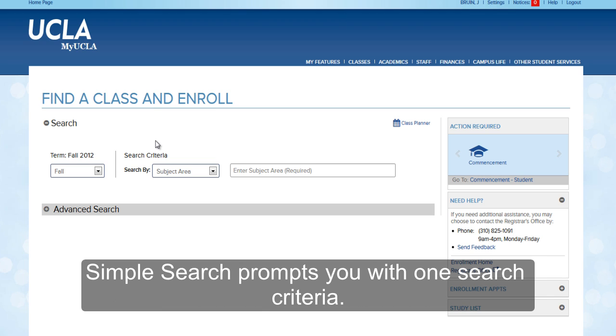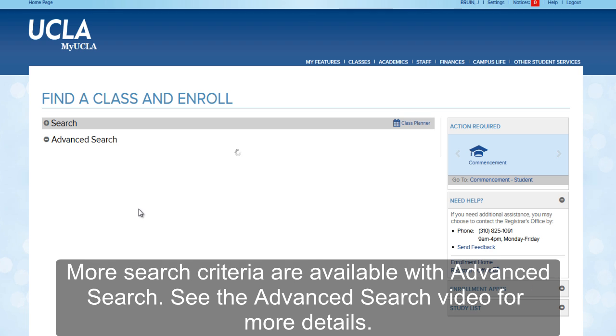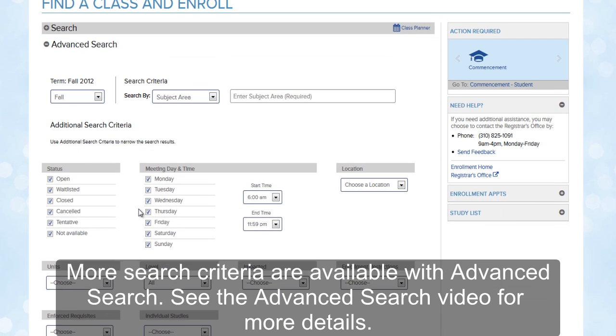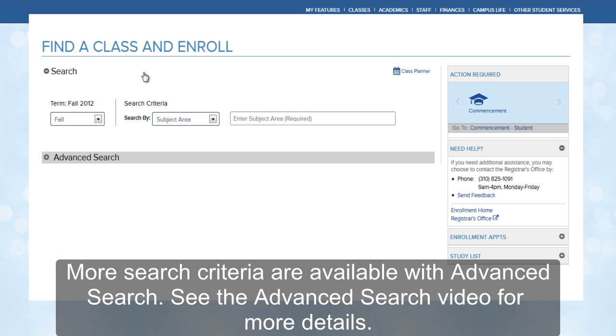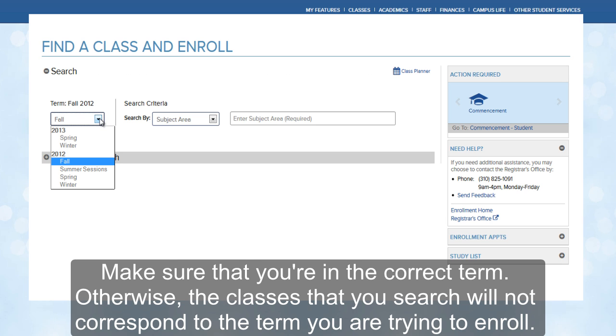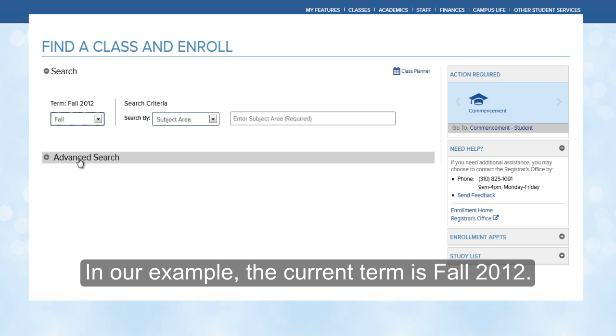The Simple Search prompts you with one search criteria. More search criteria are available with Advanced Search. See the Advanced Search video for more details. Make sure that you're in the correct term. Otherwise, the classes that you search will not correspond to the term you are trying to enroll. In our example, the current term is Fall 2012.